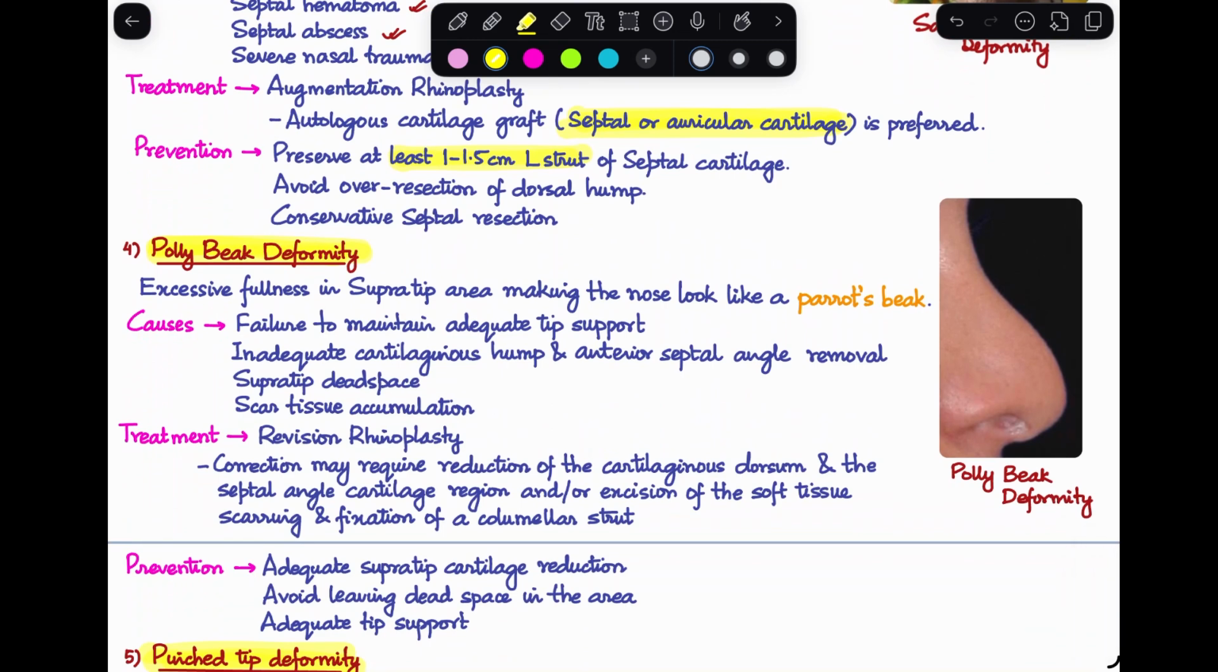Next is another deformity which is known as polybeak deformity. If you look at this image over here, this is what a polybeak deformity looks like. It basically looks like the beak of a parrot. That's why it's known as a polybeak deformity. So what we are seeing here is an excessive fullness in the supratip area, making the nose look as if it's a parrot's beak. So we all know how a parrot's beak looks.